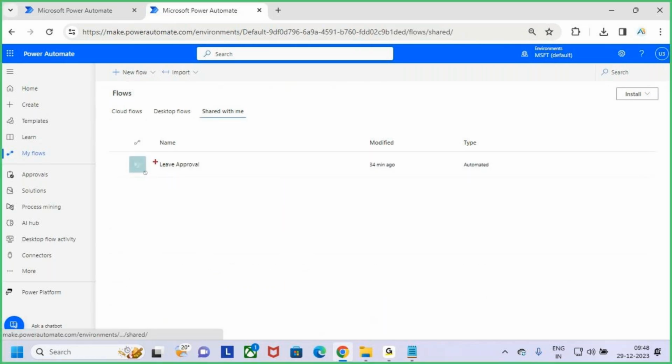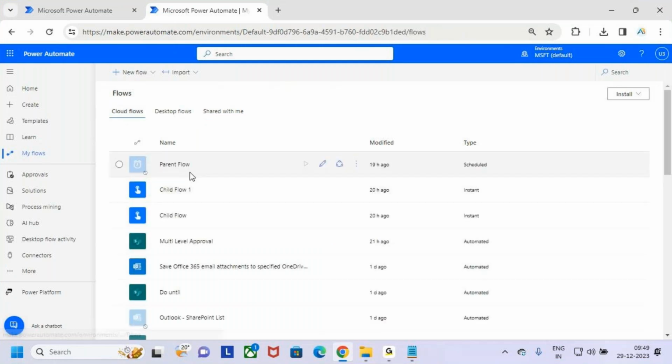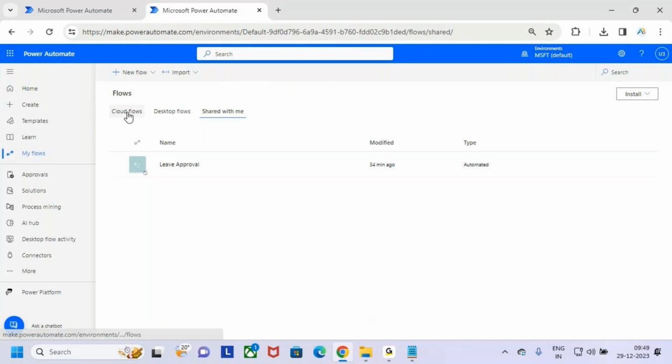Here also there is one more type of flows you can see. Anybody is sharing some other flows with you. If user 70 is sharing some of the flows with you, where you can see it means shared with me. So once you share the flow, you are not able to see it in the cloud flows. Go to where? Shared with me. In the shared with me, you can see it. Like this, you can share the flows.